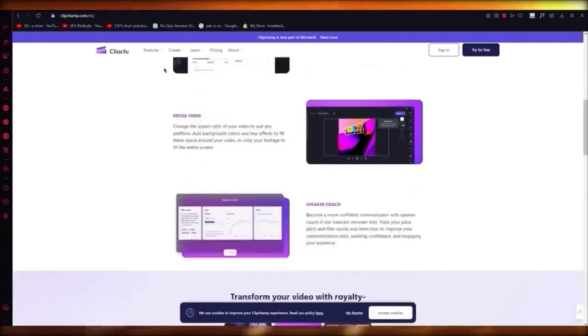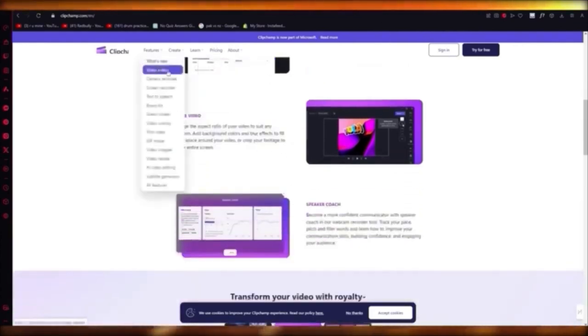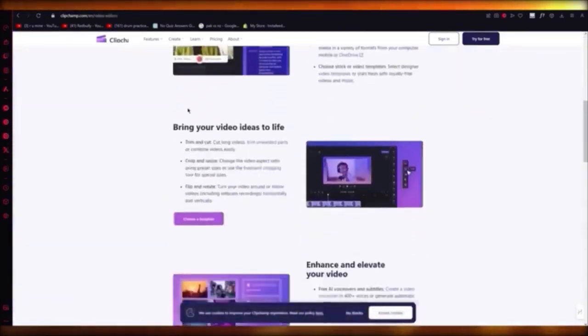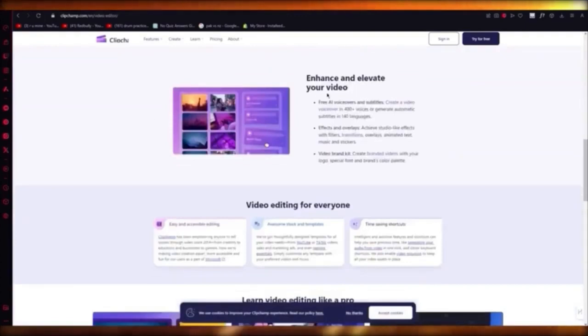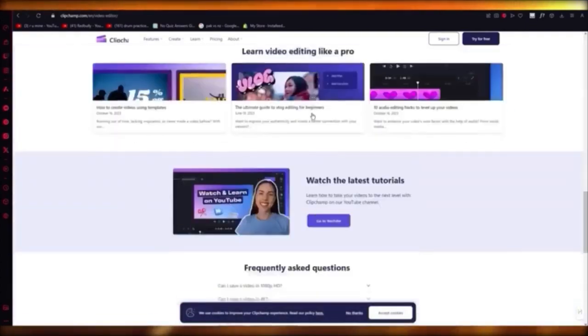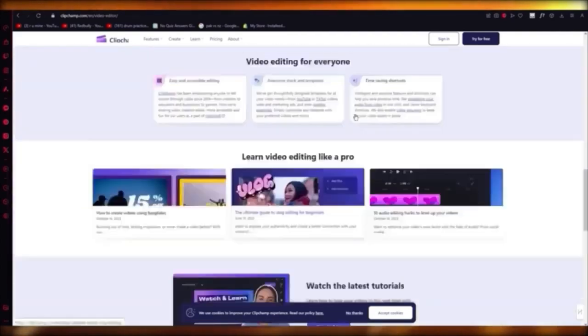You can resize your videos in the easiest way. And obviously, the video editor gives you a lot of things to work with. Create a video in your own way. You can bring your videos to life. You can enhance and elevate all your videos, and video editing in Clipchamp is absolutely for everyone.